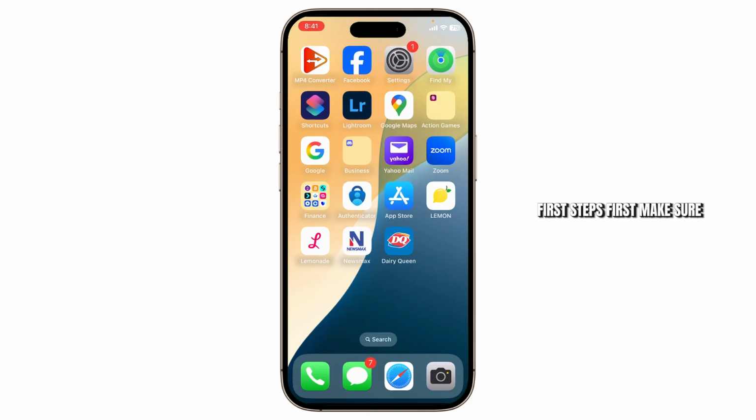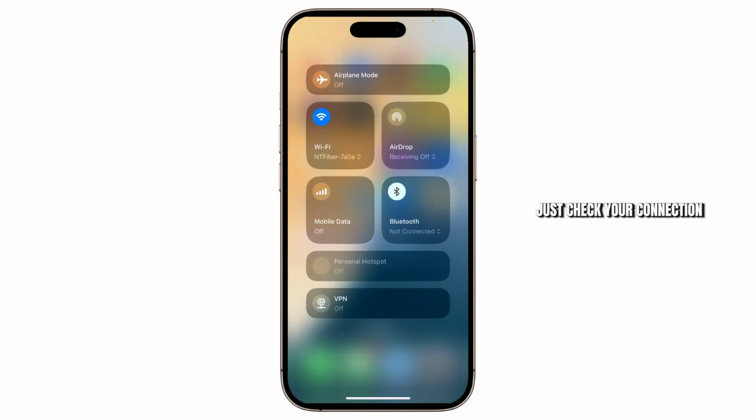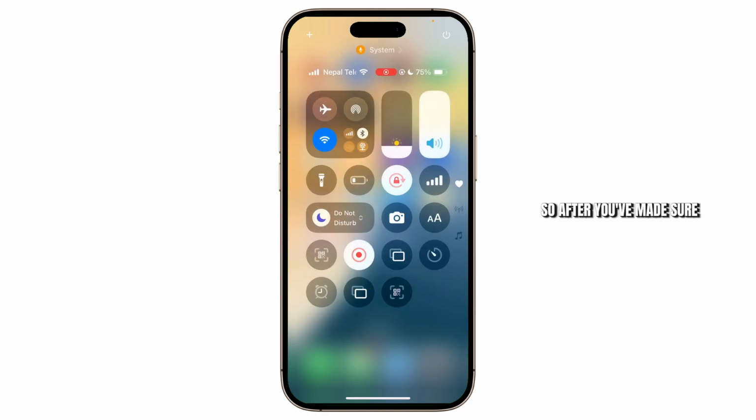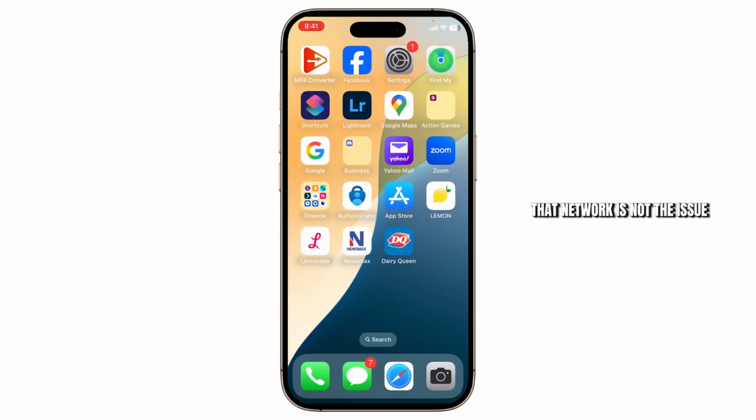First steps first, make sure that you're connected to the internet. Just check your connection, make sure that connection is not the issue here. If the connection is the issue, you can always switch to a newer Wi-Fi or you can always use your mobile data.